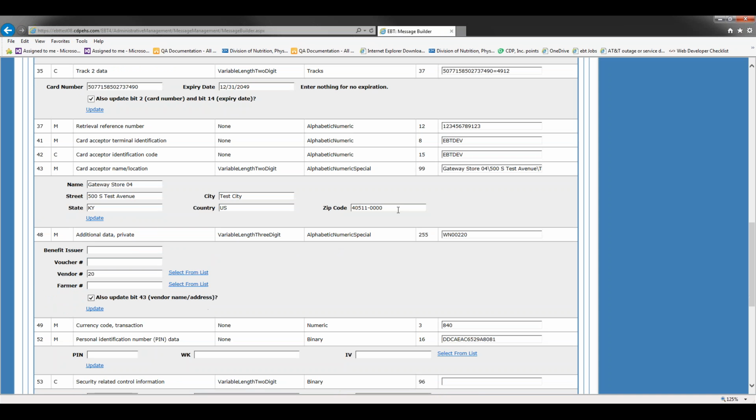The next thing that I need is a good vendor, okay? And this is the vendor area, bit 43. Now I know that Gateway Store 04 is not a good vendor for us. It doesn't actually even exist in this system, but that's one of those default vendors they give us. I'm going to come down here and update the vendor number in bit 48.